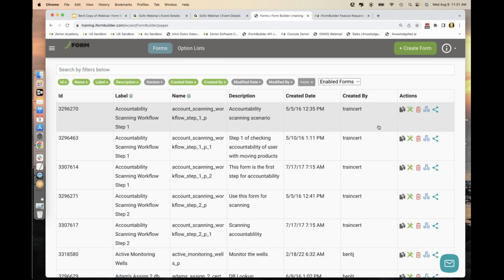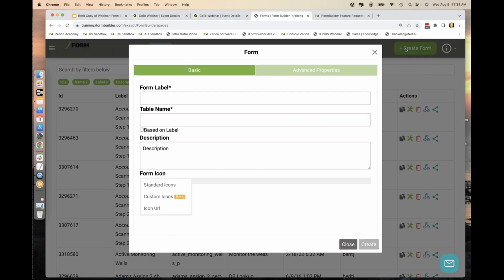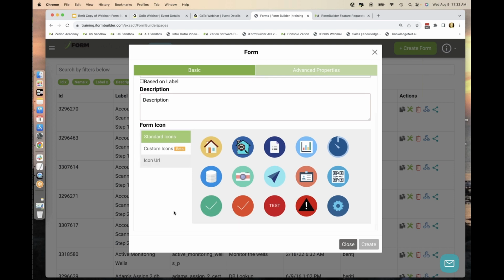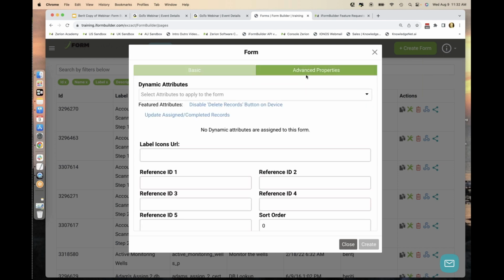So let's go through this process of creating a brand new form. And let's also keep in mind some of those best practices that we talked through. So when we look at this form properties home screen, we see form label, table name, description, and form icons. We also have advanced properties, where if you do want to add more customizations on how your form is used on the device, this is where you'll go to.